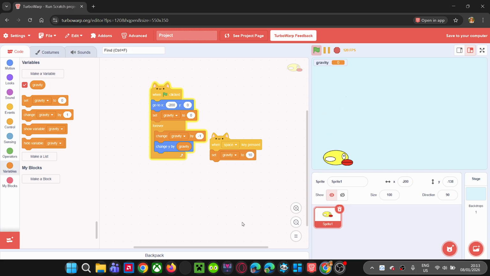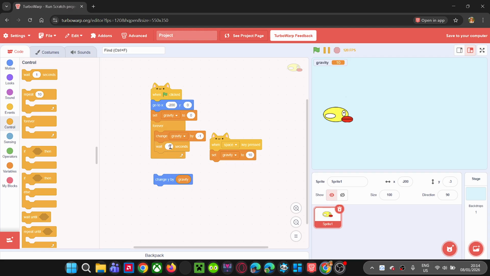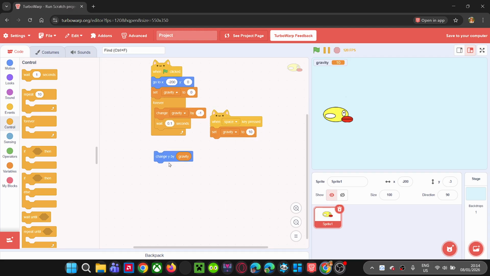Set gravity to 10. But if the gravity is... I think there's an issue. The change y by... it will go in a forever loop. 0.1 seconds again. There.